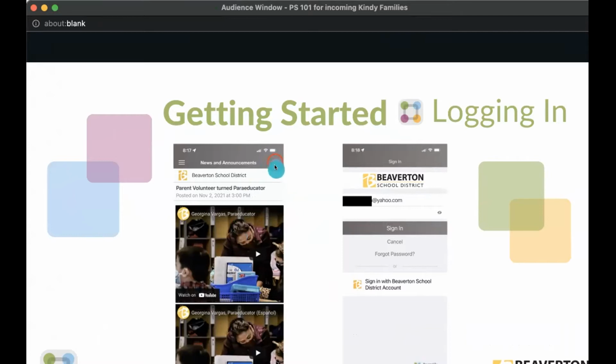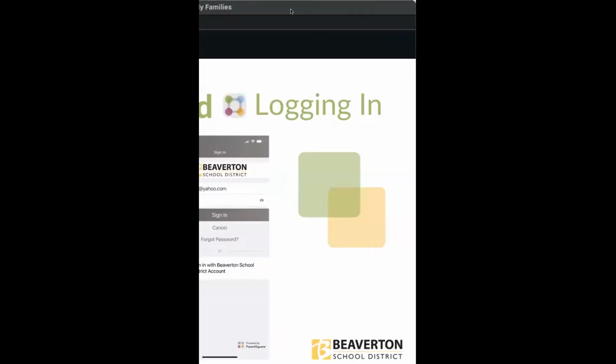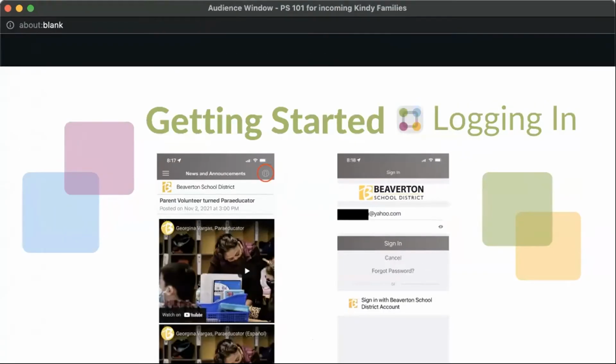If it looks like this, it means you're not logged in. You would see old posts. You see this post is from November 2nd. You wouldn't see something current. So what you would want to do is click on that. And then the next step would be to enter the email address that you put down on your student's registration with our district, whatever that email address might be. And then you're going to click sign in.